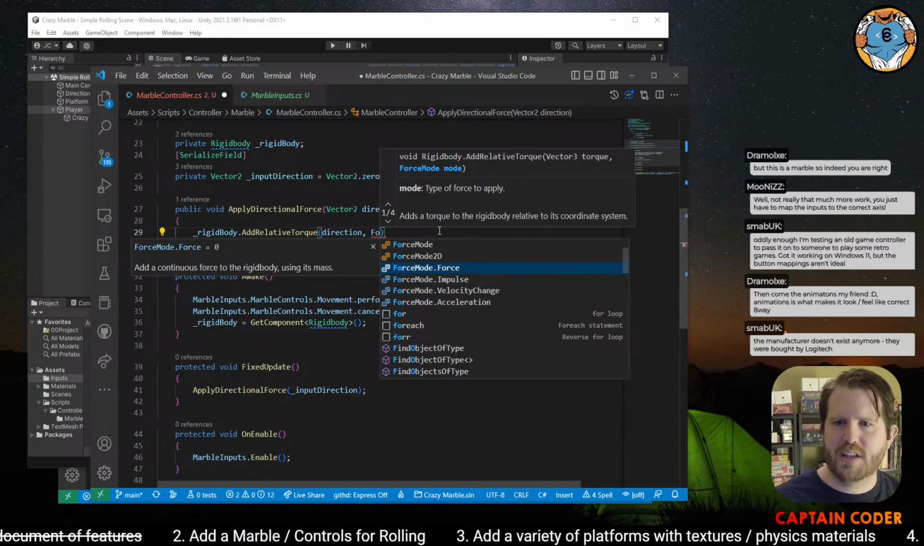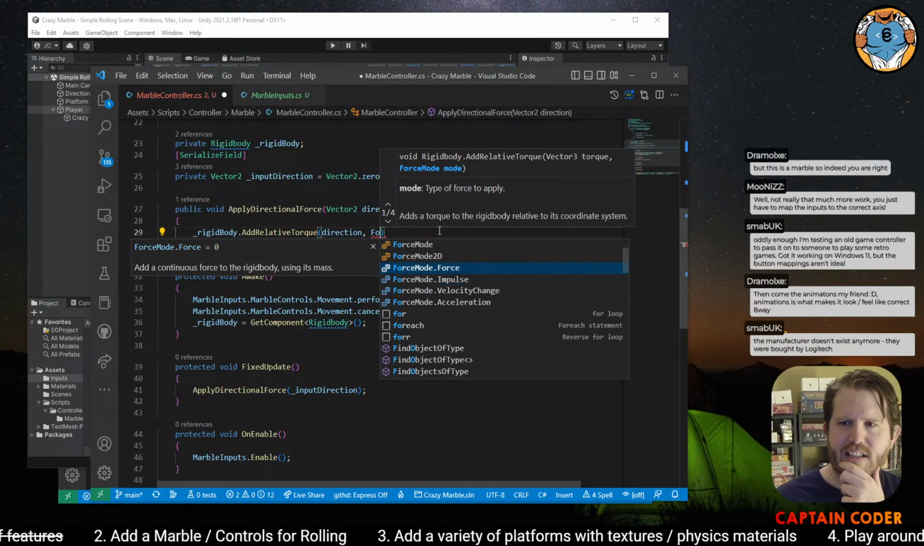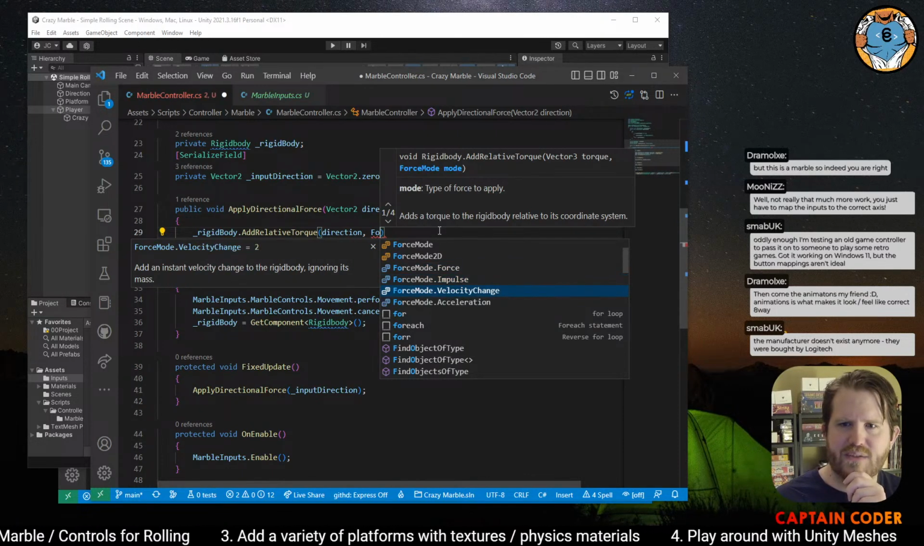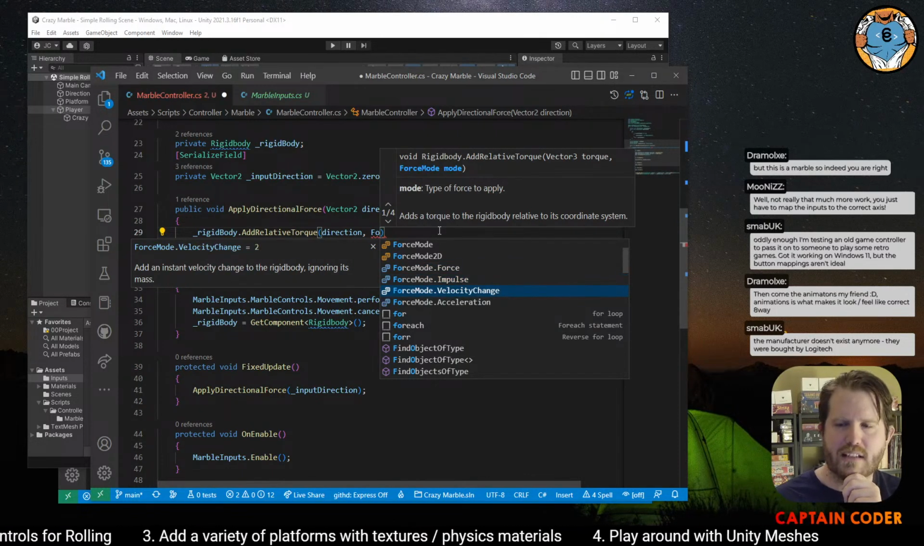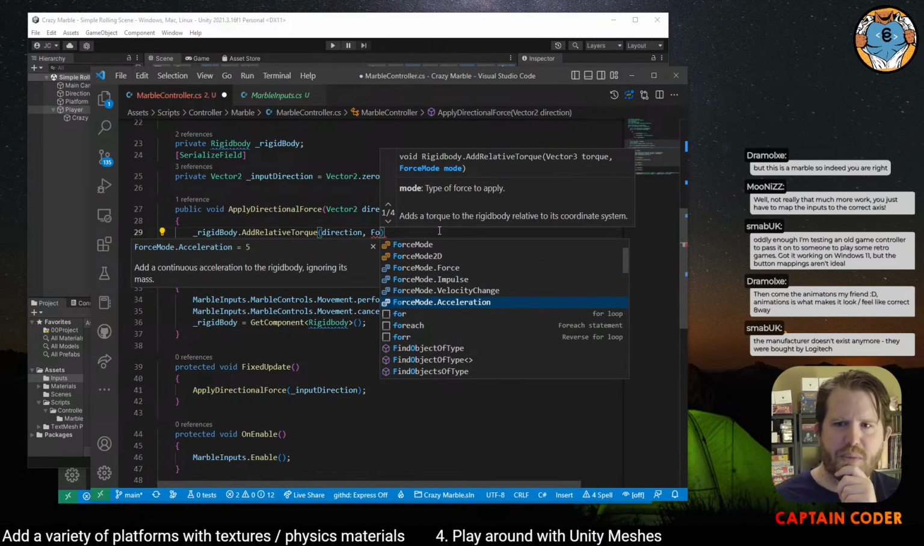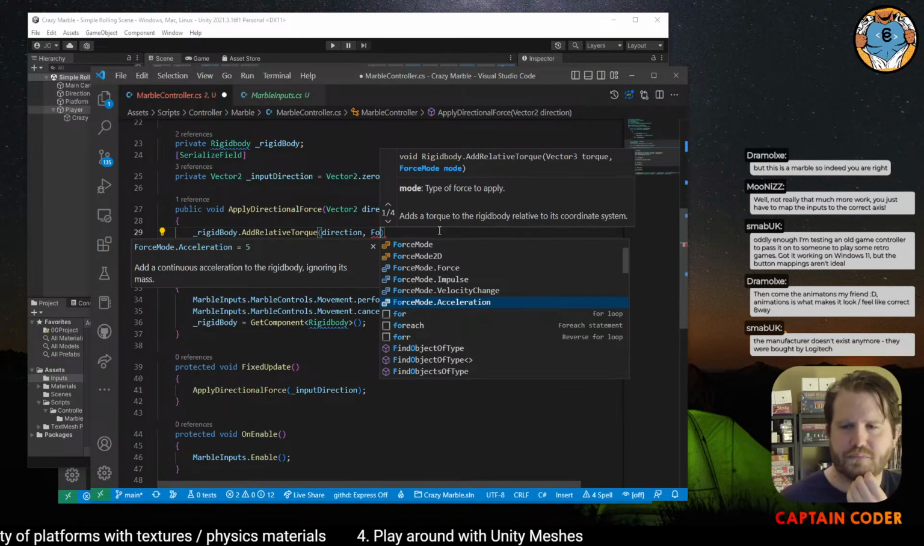Force mode. Do I want a continuous force? Do I want an impulse or force velocity change? Add an instant velocity change to a rigidbody, ignoring its mass. This is interesting. Add a continuous acceleration to the body, ignoring its mass.